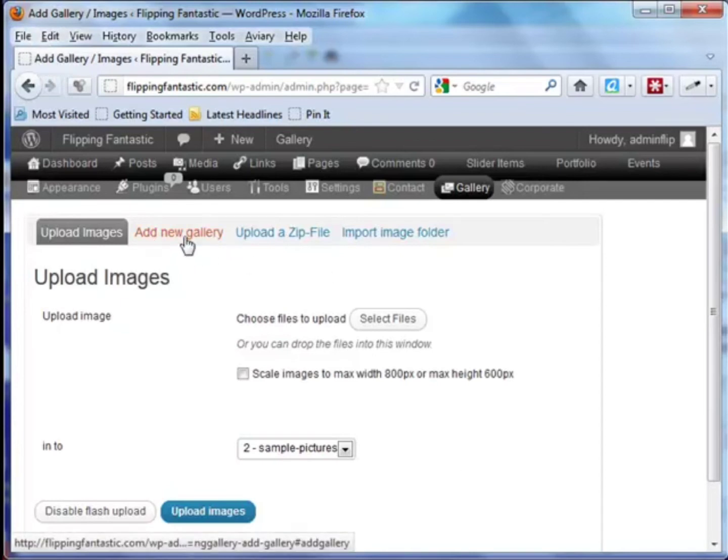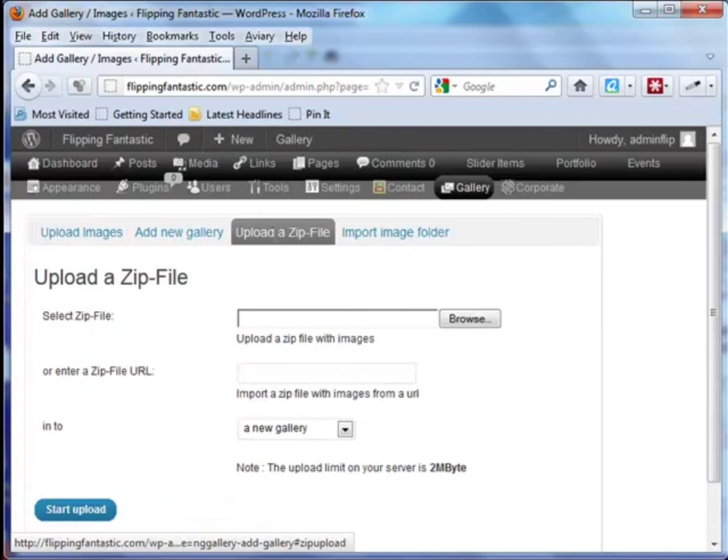Here's where you add a new gallery and give it a name. We're going to bypass this for now because I'm going to show you a neat trick. But this is how to upload a zip file. You can upload a file in zip format of all your pictures, and here's the only problem. There's an upload limit right now on my server of 2 megabytes. Well, guess what? My folders are way bigger than that, and I'll show you how to get around that and change the upload size. That's for a later video.